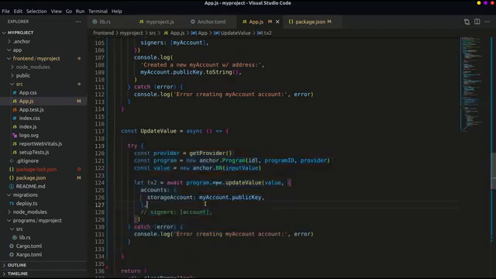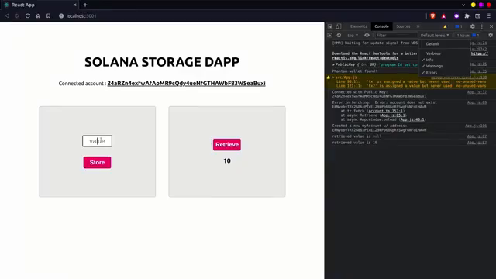In this function, we get the provider and then the program, and then define the value to be updated in the program, and initiate a transaction. Since we have already handled the onClick function in the HTML part, let's write some value in the input field and click on the update button. Confirm the transaction and retrieve back the value. And that's it. You have built your first Solana storage program.